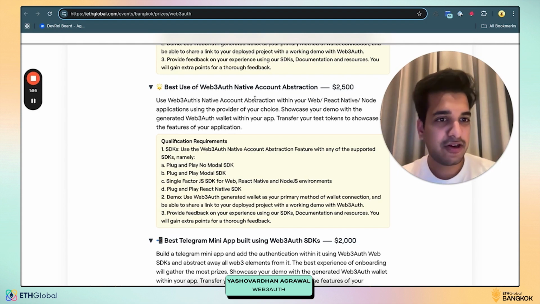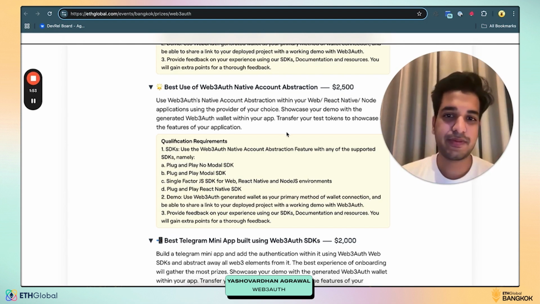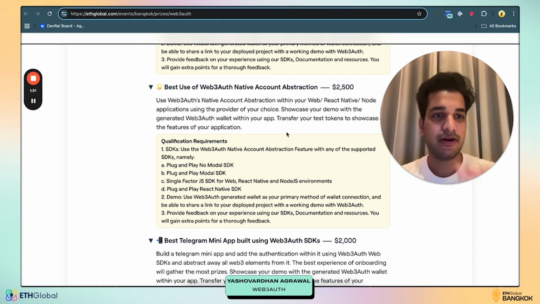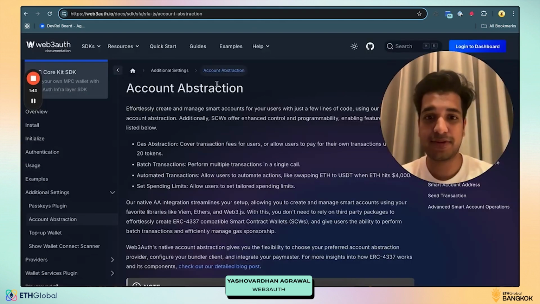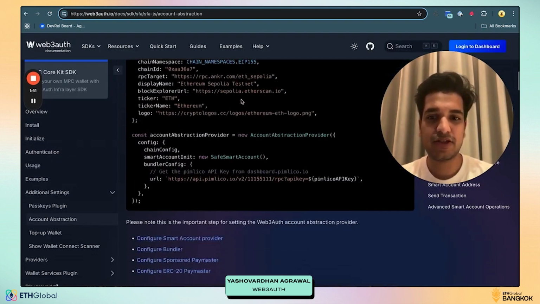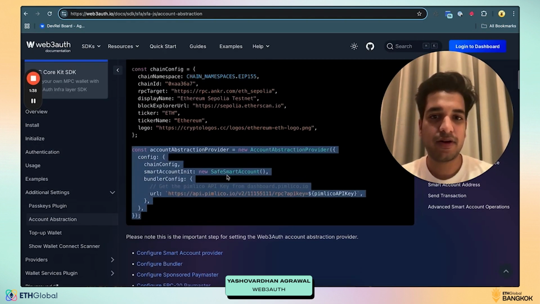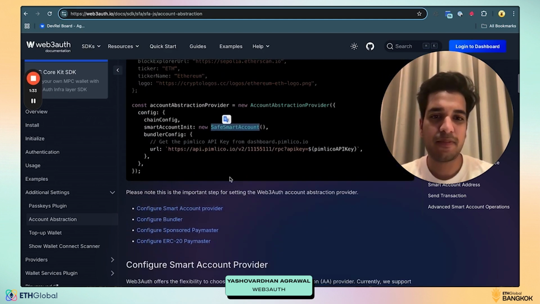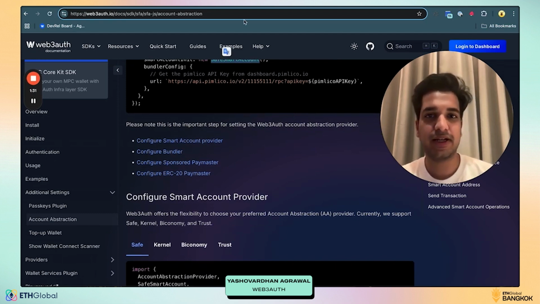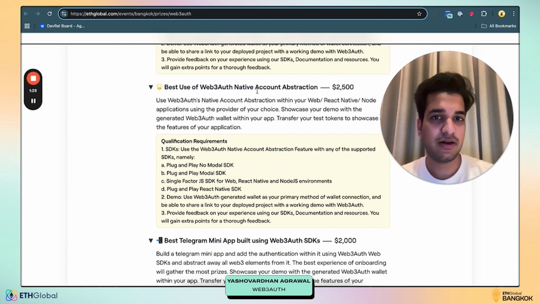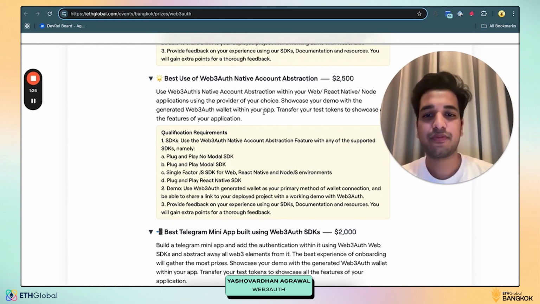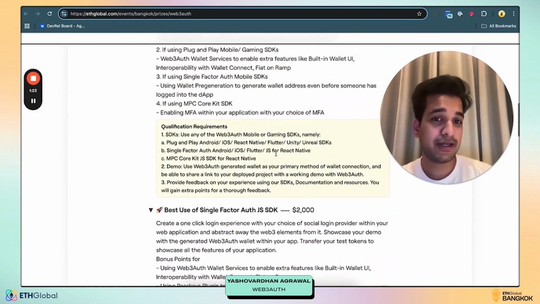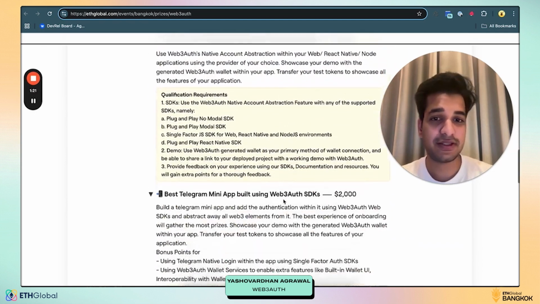And then there's a dedicated track for account abstraction. We support account abstraction across our plug and play web SDKs, React Native SDK, as well as the single factor auth SDK we just talked about. So you can have a look and integrate native account abstraction, which is pretty easy to do. You just need to write this code with your favorite smart contract provider, and that's it. Using Pimlico or any other provider, you can directly configure your smart account through Web3Auth. So if you use this alongside these prizes, you'll be eligible to win even this prize.